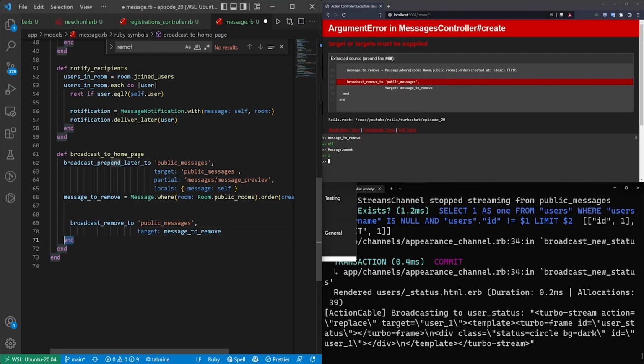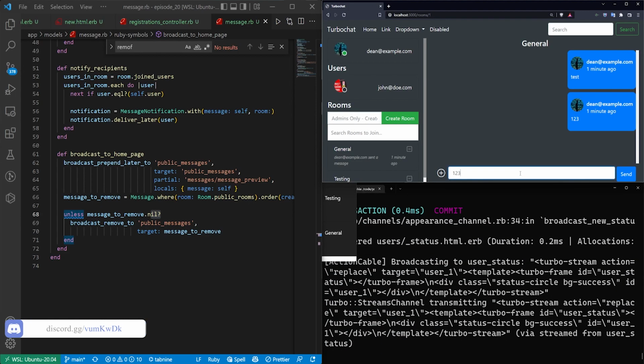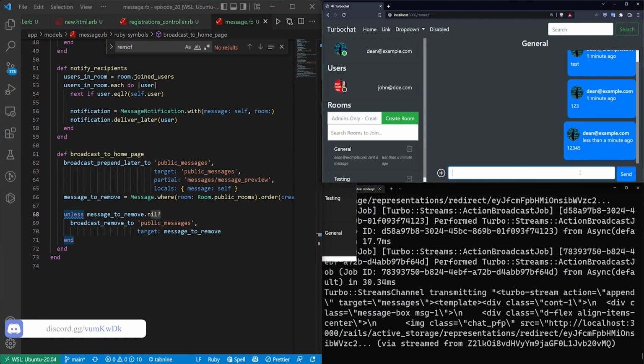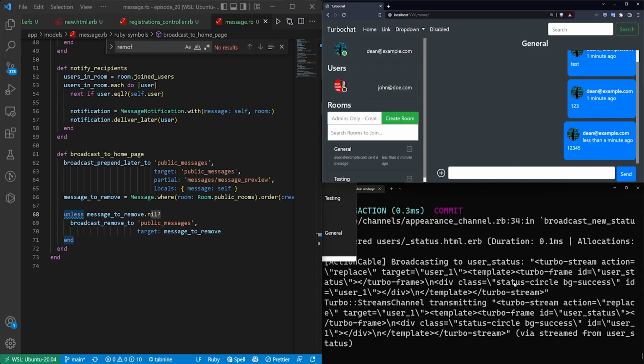So to fix that, you can just wrap this inside of the message.rb broadcast to homepage, wrap the broadcast remove to in an unless message to remove.nil check. And once that's done, we can come in here again and type 1, 2, 3, 4, 5, and it'll just send the message, and you'll hear that we have the Discord sound effect playing if you have that sound effect enabled and if my OBS is capturing it.